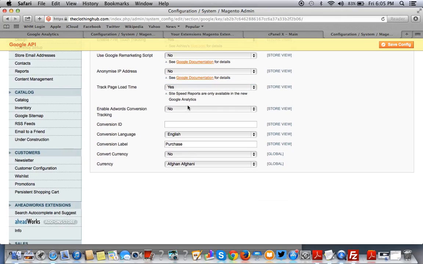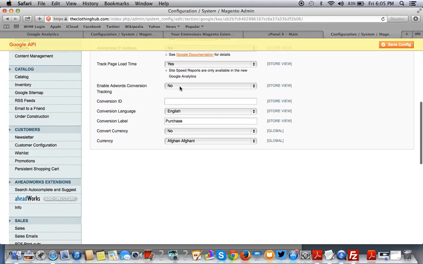You want to make sure site speed reports are available in the new Google Analytics dashboard. So you want to make sure you select that as yes. For now, you can leave this at no. But if you have a shopping campaign and a text campaign going on with AdWords, make sure you select this. But you can actually set up your conversion tracking ID within this framework, okay?